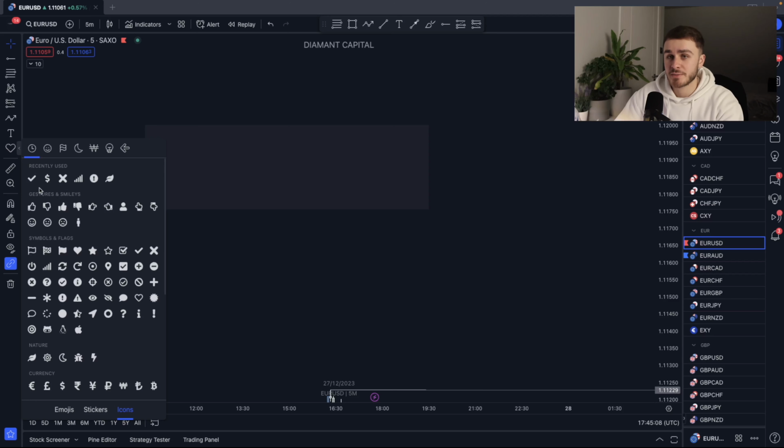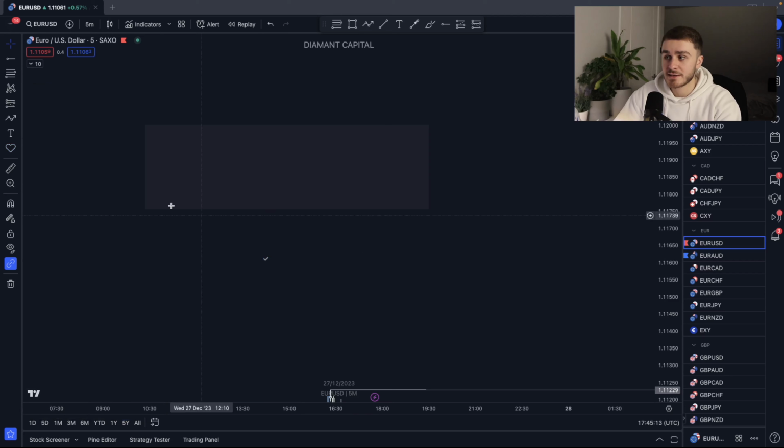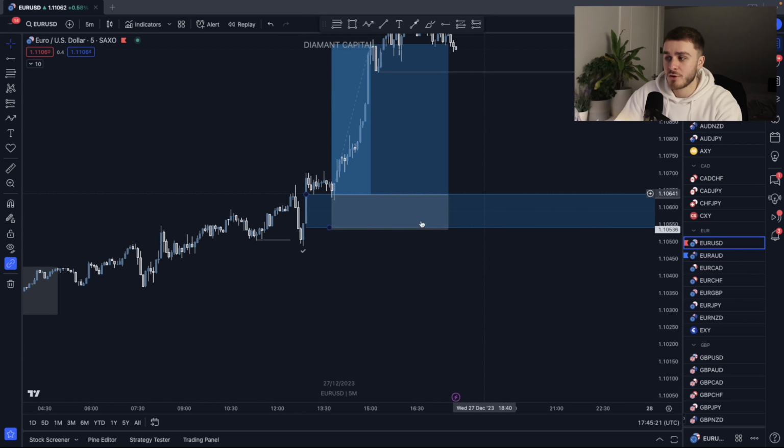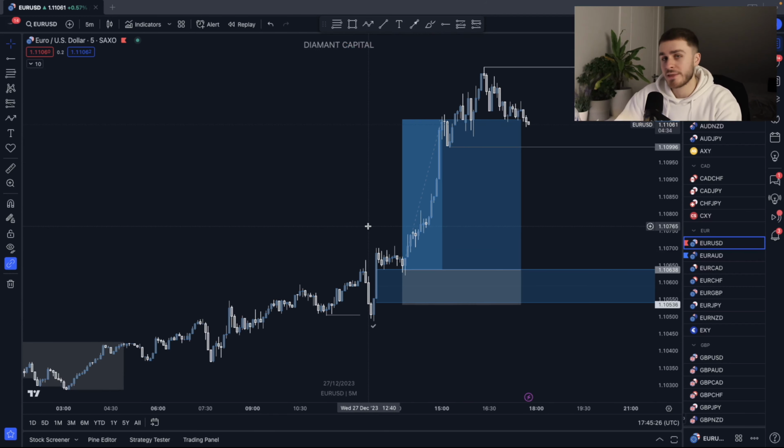Now, in terms of shapes and icons, the only ones that I am really interested in are this little tick, the little dollar sign, and then the X as well. Usually with a tick, I just use that for understanding where liquidity has been taken. That's a simple way that I can use it.